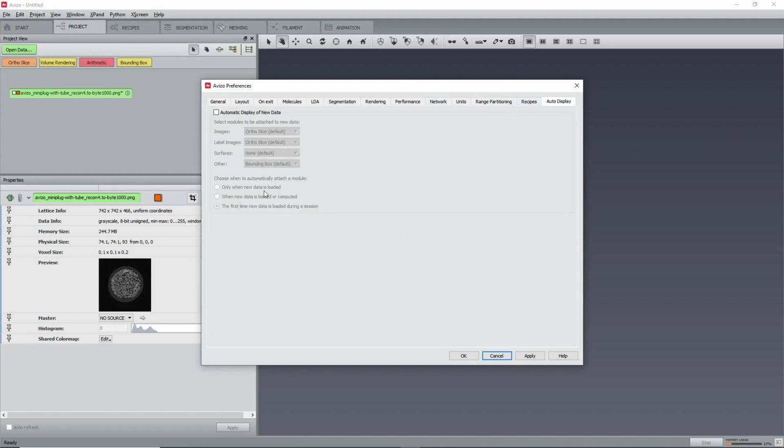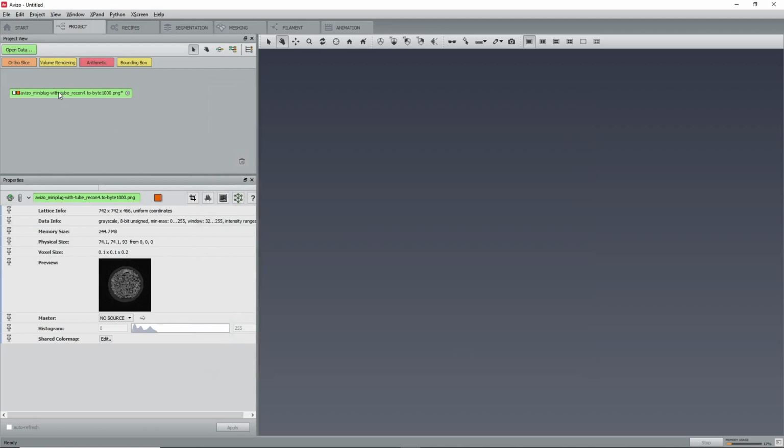By default, I think this is turned on, so you can automatically attach modules to certain kinds of data. These are images, so you might already see an ortho slice. Label images also get an ortho slice, surface nothing, and everything else would be a bounding box. I don't really like that feature, so I usually turn it off. That's the reason why I don't see anything. I just want to look at the data at the moment.